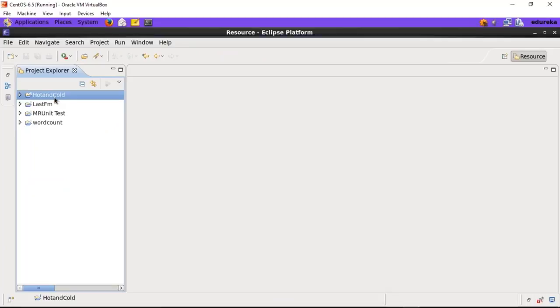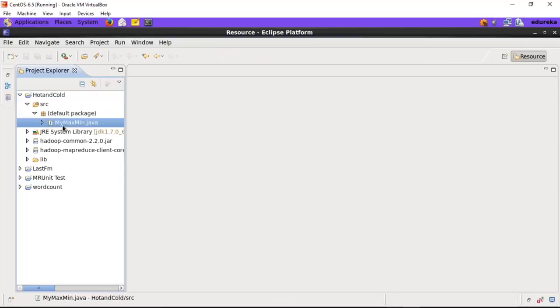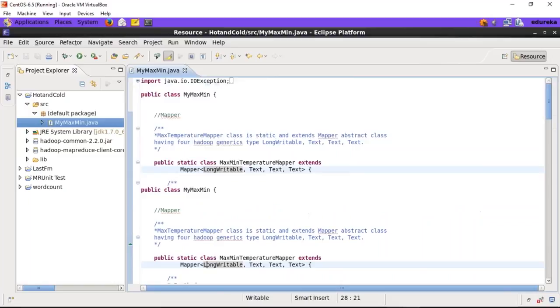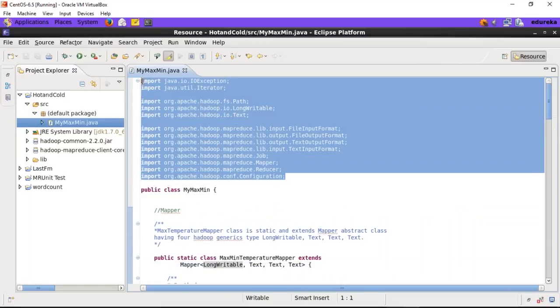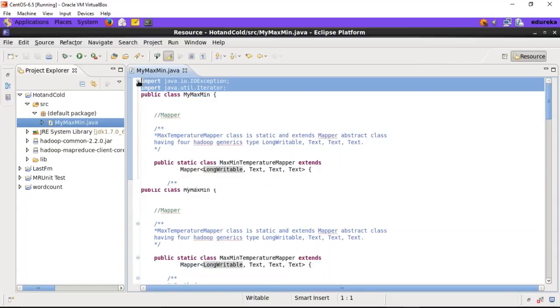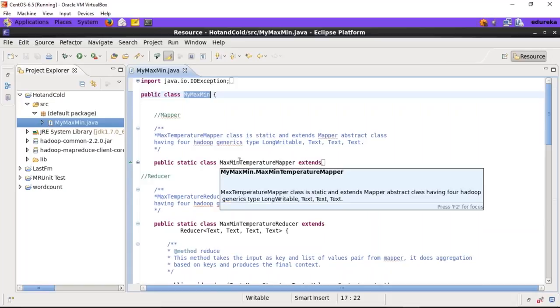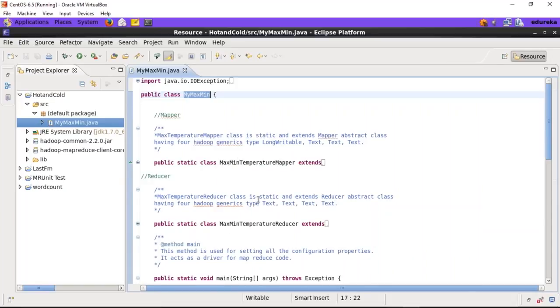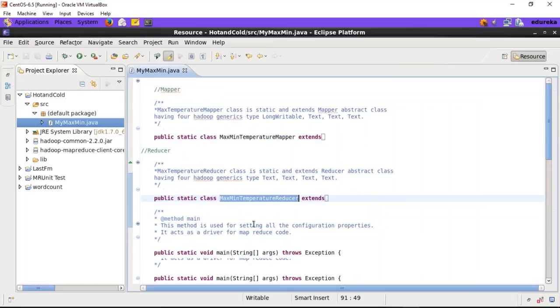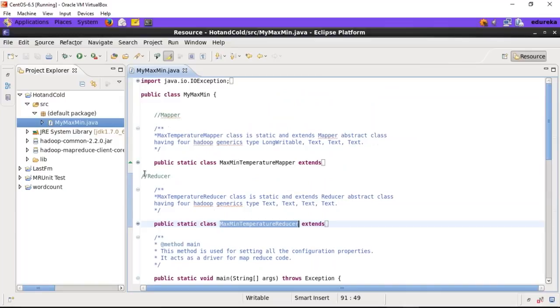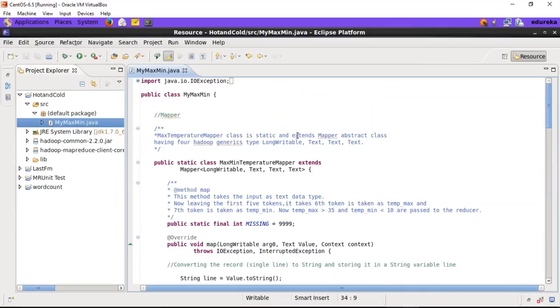So this is the MapReduce program that we have written to find out the hot and cold days in Austin. I'll open up the MaxMin Java file. The very first thing is we have all the packages that we need to import, just like we did in the word count example. The next is the main class, which is MyMaxMin. We have the mapper class, that is MaxMinTemperatureMapper. We have the reducer class, that is MaxMinTemperatureReducer, and then finally the main function, which has all the job properties. So I'll quickly take you through the mapper logic.